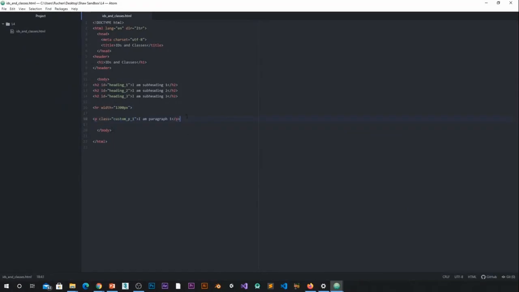Okay, save that. And I'm going to create another one. So P, and I'll say I am paragraph 2. Give this one a class. I'm going to say class equals custom P1 as well. And I'll explain in a second what's going on here. Okay, just bear with me for the time being. So one last one for my custom P class 1. And I'll say class equals custom P1. And over here, I'm just going to say I am paragraph 3.